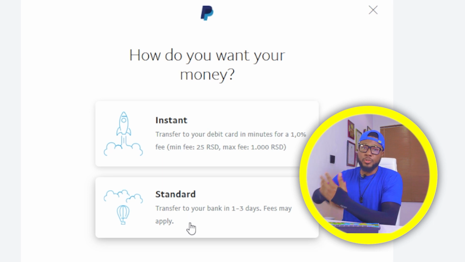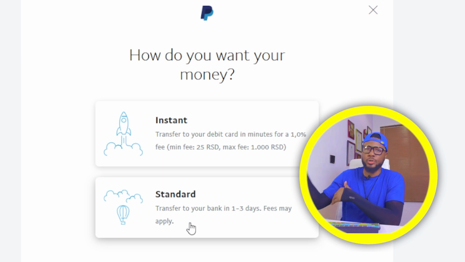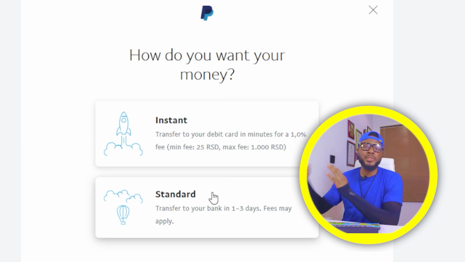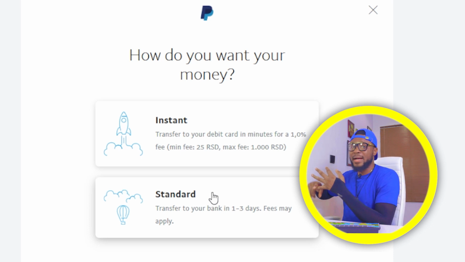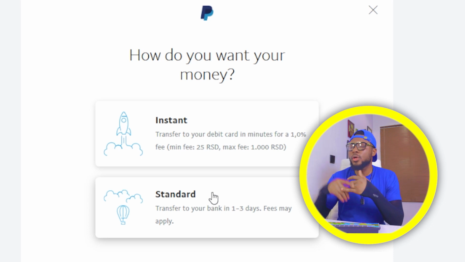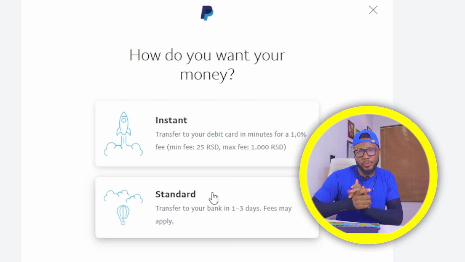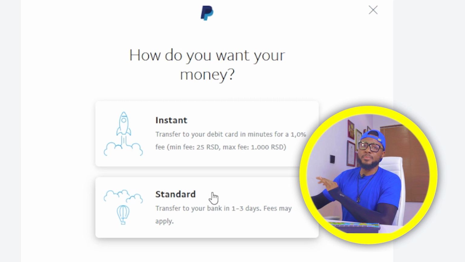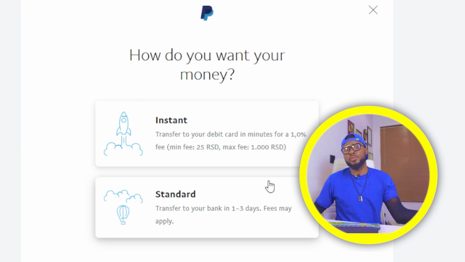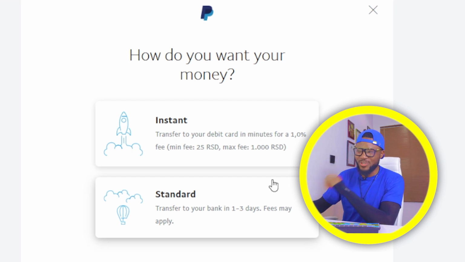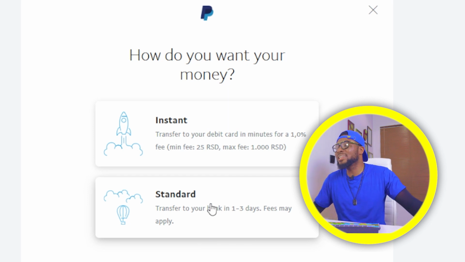Standard is when you can now withdraw to your bank account and then from your bank account to your local bank account. But for instant withdrawal, you have to use your bank debit card. So if you have your dollar card, you can now withdraw directly to your bank debit card and then you're good to go. You can now go to the bank and withdraw the physical dollar and then use it to do whatever you want to use it for. But we're going to be using the standard withdrawal, which is going to drop directly to our US bank account. So let's go ahead and click on standard.